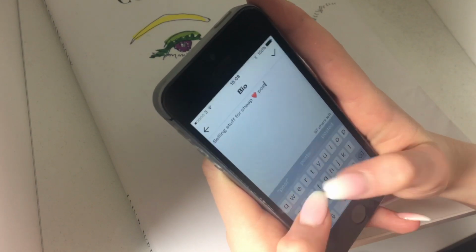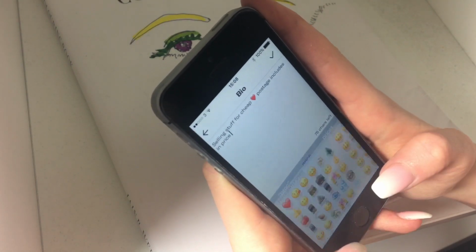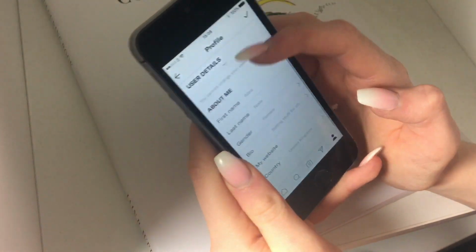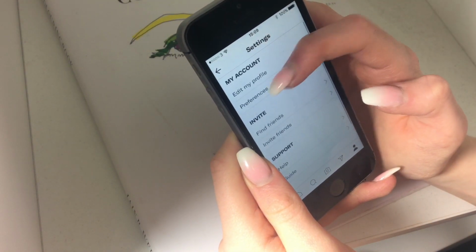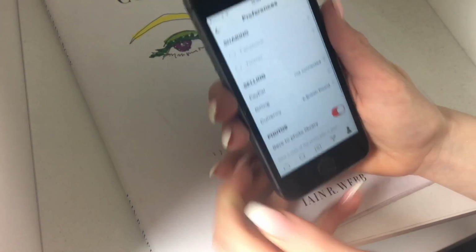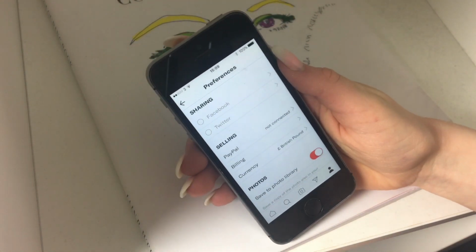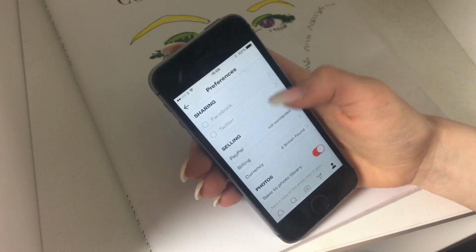Postage included in price. I'm literally just making this up for now, so you don't have to put that in exactly. I'm going to go more into detail later on. Okay, so now you need to go into preferences, and to sell things and to buy things you will need to have a PayPal account, okay?